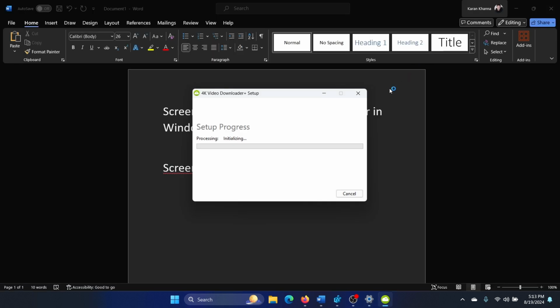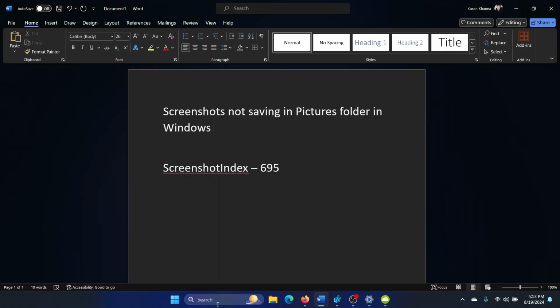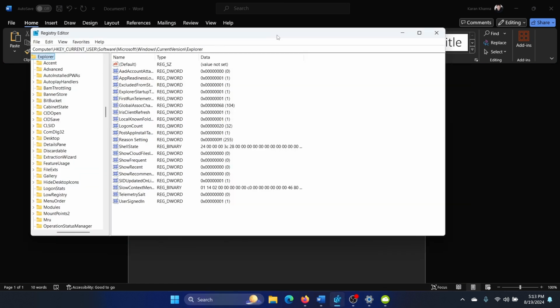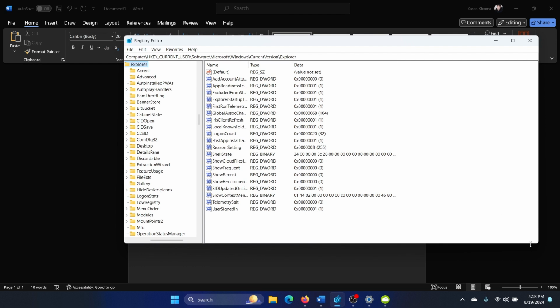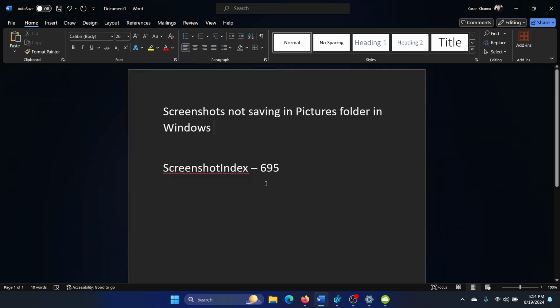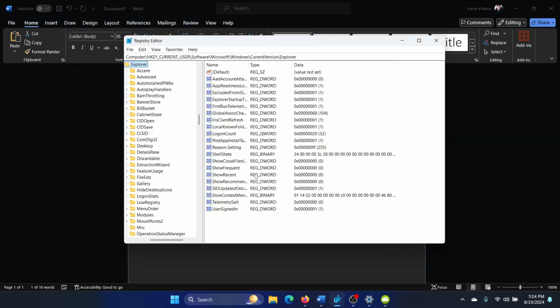And the second thing is that you can use a registry editor fix. So search for registry editor in the Windows search bar and click on run as administrator to open the registry editor window. Now go to HKEY_CURRENT_USER, Software, Microsoft, Windows, CurrentVersion, and Explorer. In the right pane, we will create an entry named ScreenshotIndex if it does not exist already.